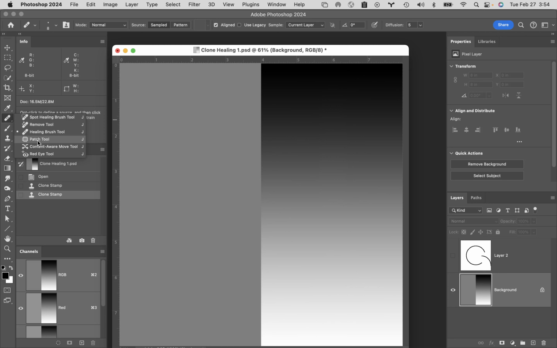We'll look at that, and then content aware move tool and red eye tool I'm going to leave for a different time, but I'm going to start with the healing brush tool, the one where you actually pick the source point and the destination. So I'm going to pick the source point right here. I'm going to come over again to that side of my image. I'm going to do the very same thing that I did before. I'm going to make the tool much larger.